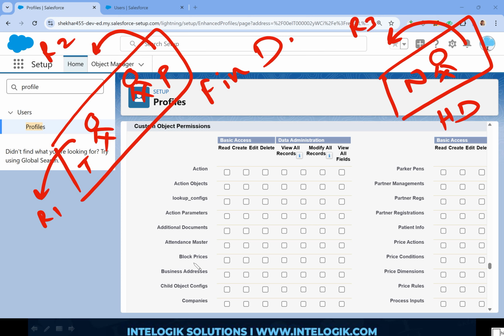And now imagine I selected, and please note our focus is on this, okay? So imagine I selected business address. In that first option, read. What will happen? First option, read. Simple. The people from this finance department can read the record. That's it.